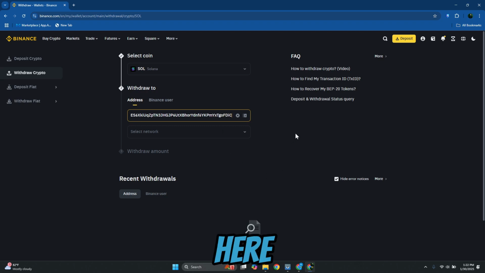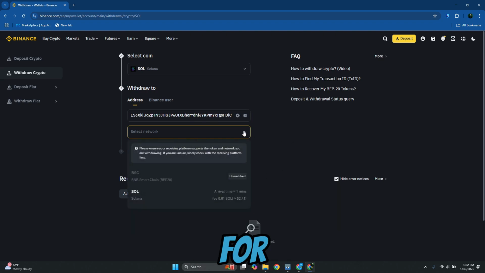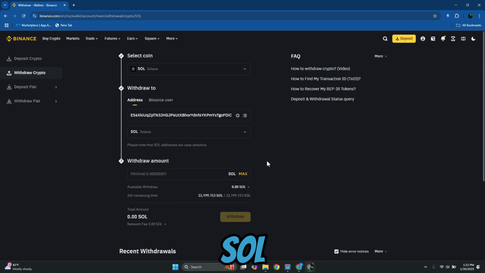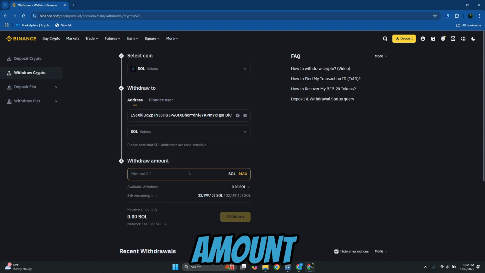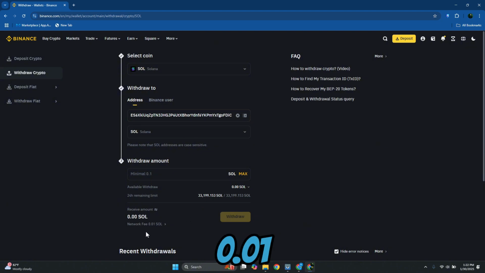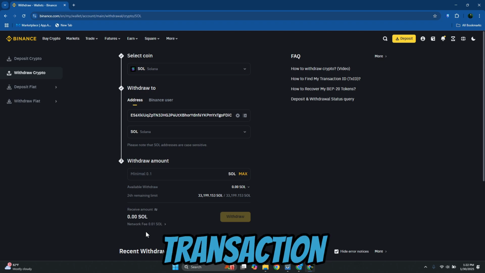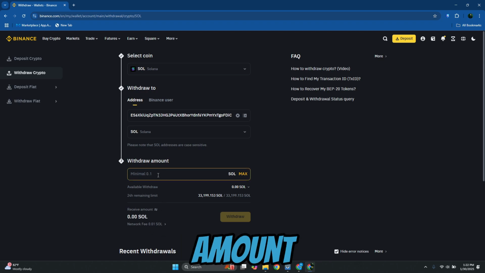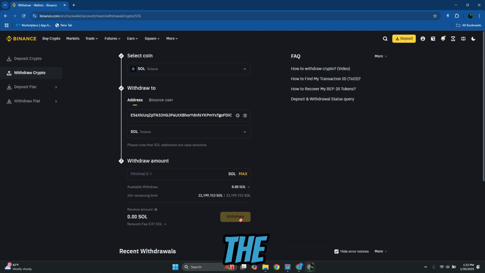Now, from here, let's go and choose our network. Now, for network, like what I said before, it uses the Solana network, so let's go and choose SOL. And from here, just provide the amount that you want to send. Now, also keep in mind the network fee that will be deducted from your Solana. So in this case, network fee right now is 0.01 SOL, so make sure you have enough when you're making the transaction. But in this case, once you indicate the withdrawal amount here and click on withdraw and confirm the transaction, you should be able to make your transaction.